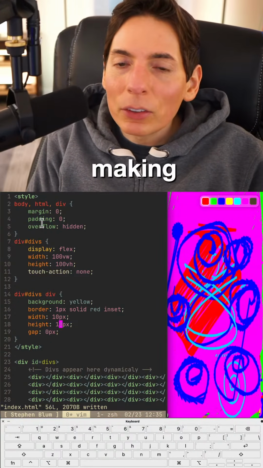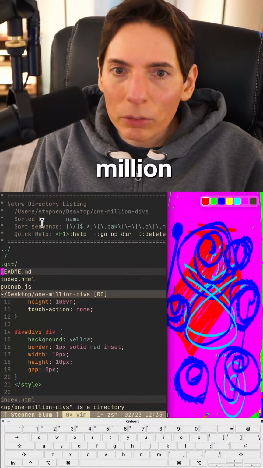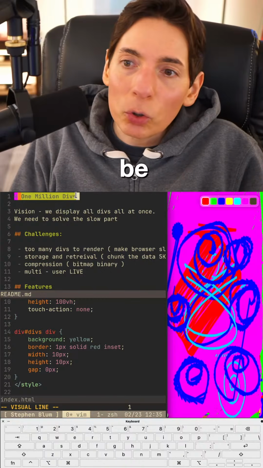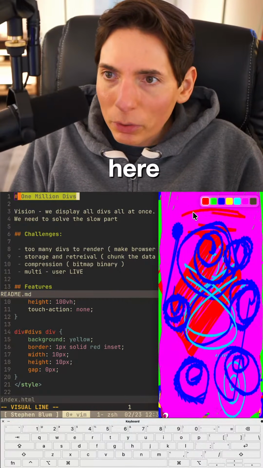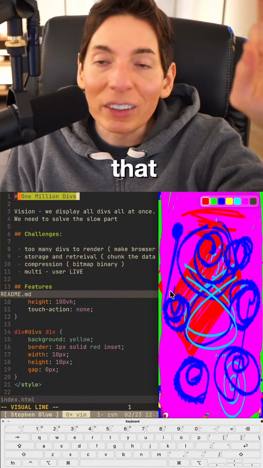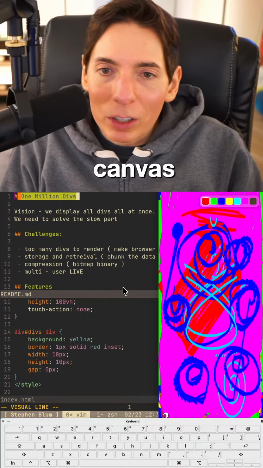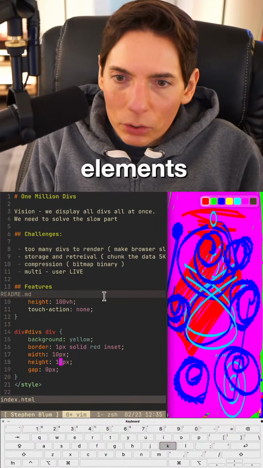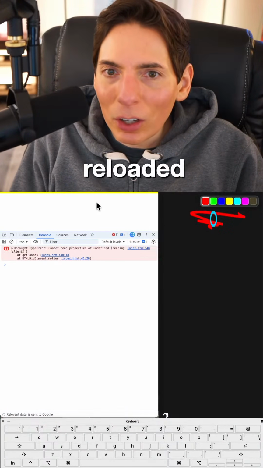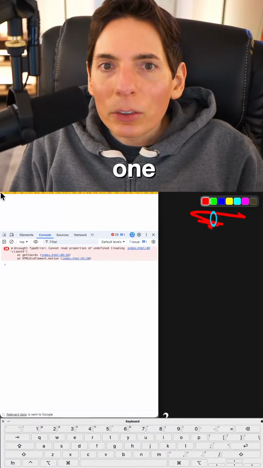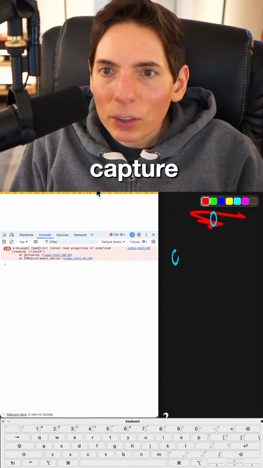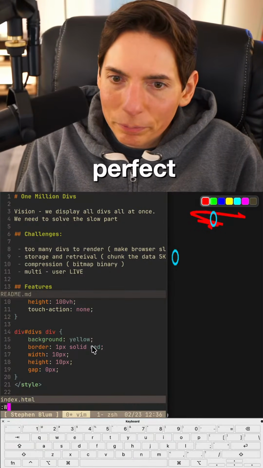What are we making today? This is called 1 million divs. So you see right here on the top of the screen, 1 million divs. And this will be similar to our shared canvas experience here. However, the difference is that it'll be with divs instead of an HTML5 canvas. We're going to actually use div elements. So let us just take that off. There we go. Oh, no, sorry, I reloaded the wrong one. Okay, so that looks about right. Now I just need to capture this. Here we go. Yes. All right, perfect.